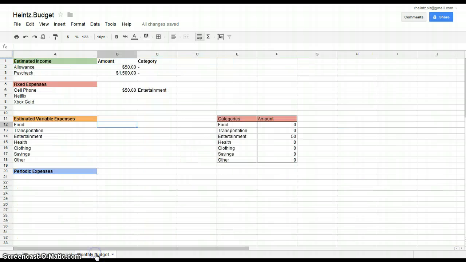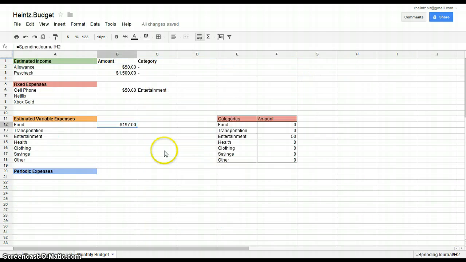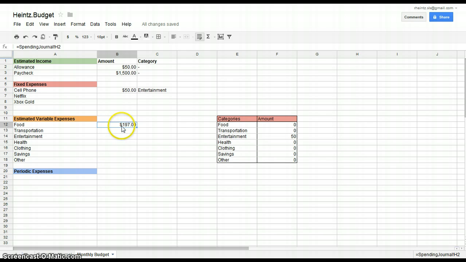This one is an extremely easy formula. All you do is you click on the cell here, you click equals, and then without clicking out of the cell, where the cursor is still flashing, you click on spending journal and you highlight the cell for food. Then all you do is hit enter. So in other words, anytime that this changes, the monthly budget amount will also change. And if we're going to calculate the cells down below, then we just drag down from that box and it'll do the same thing for all of them.